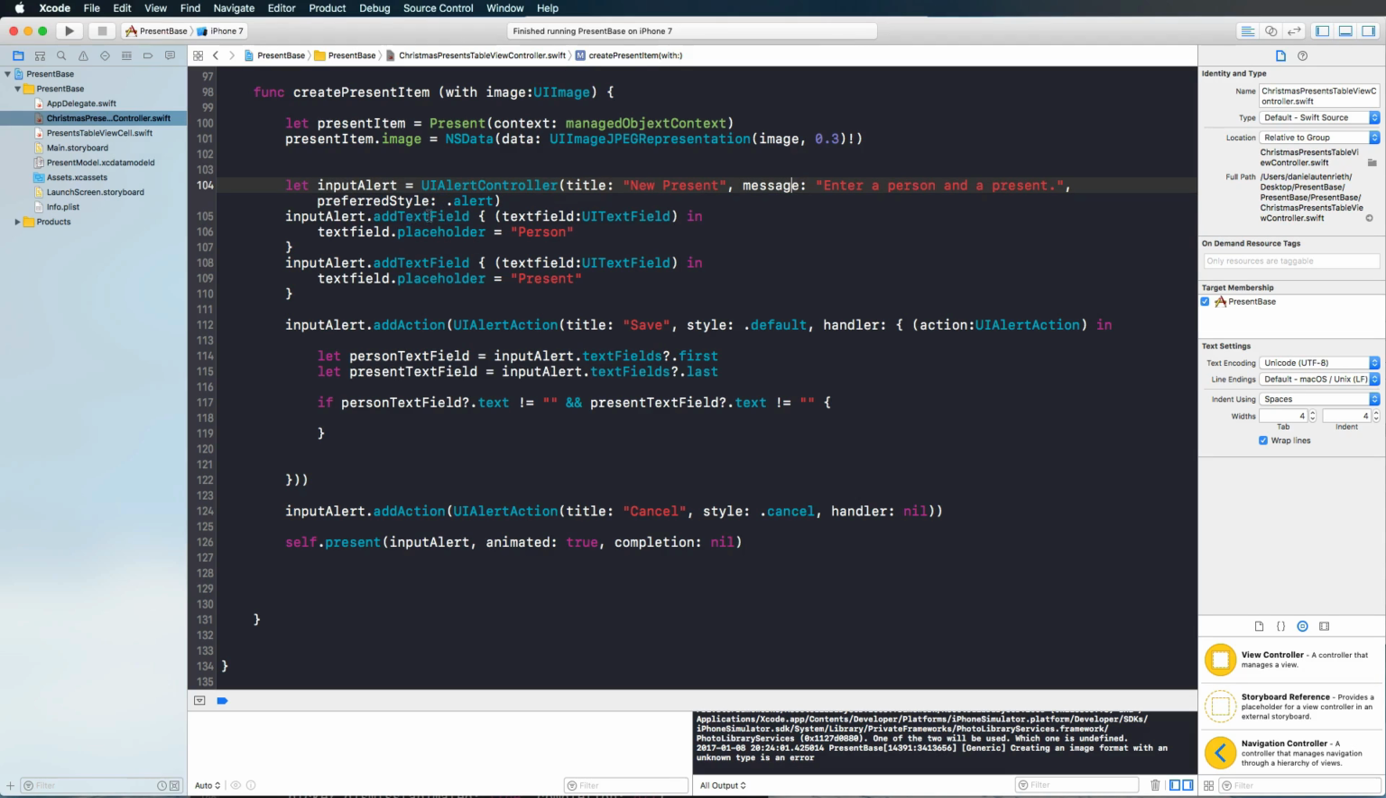And as you can see, I've just created an input alert, initialized it with a title and a message. I've added 2 text fields. The first text field has a placeholder of person. The second has a placeholder of present. And then in the save action that I've added to this alert controller, we are just getting the 2 text fields, the person text field and the present text field, and check if they do have content or not.